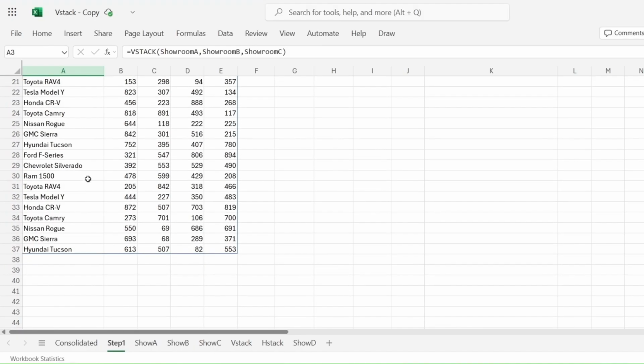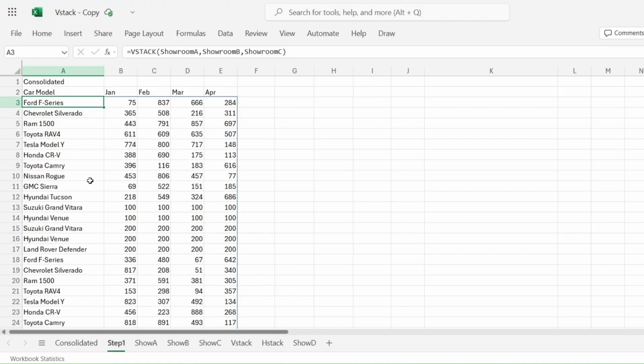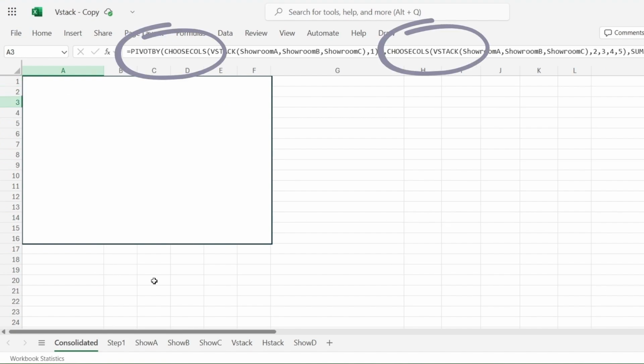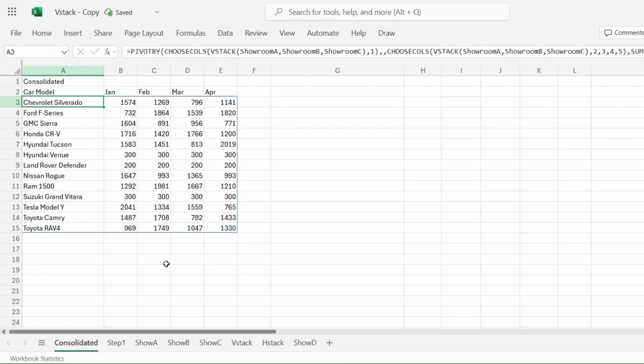Now we shall have to summarize the data. We shall do the summarization by using the PIVOTBY function. We shall use PIVOTBY and CHOOSECOLS functions around the VSTACK function to summarize the data. After the application of the functions, the data is nicely summarized.